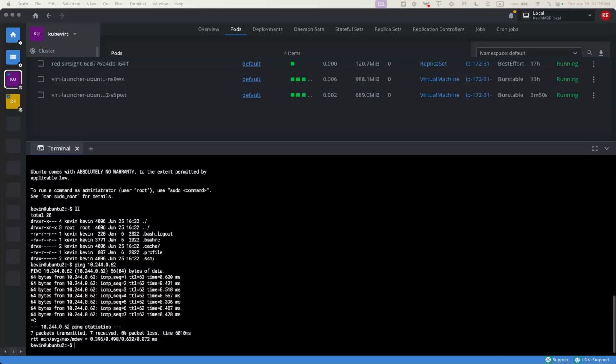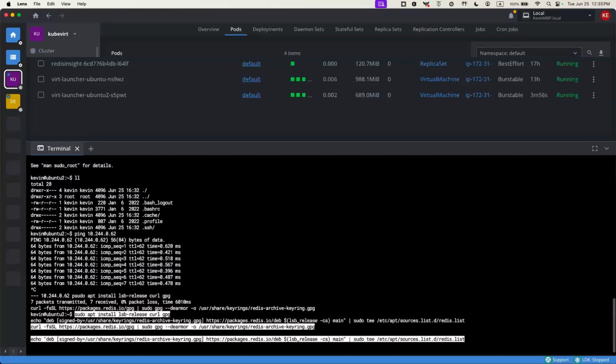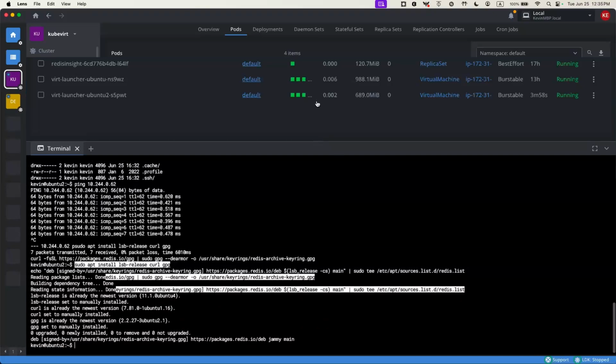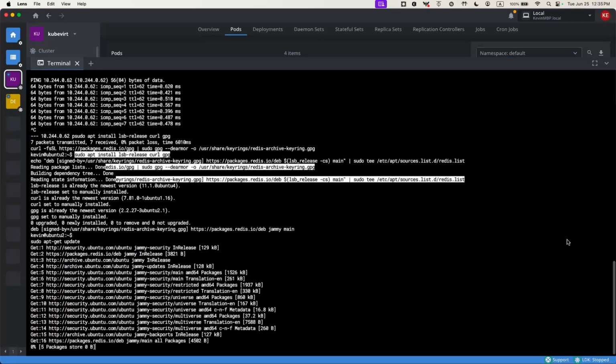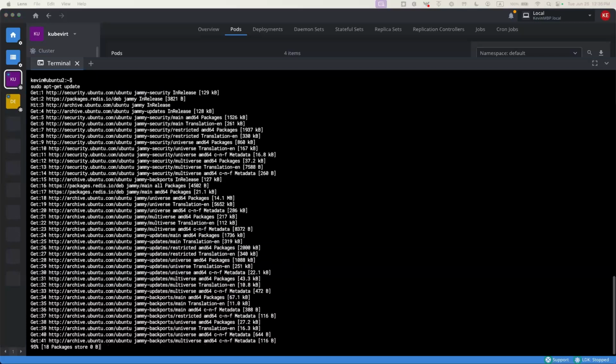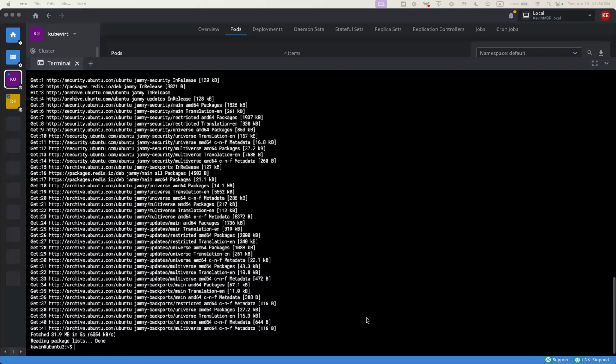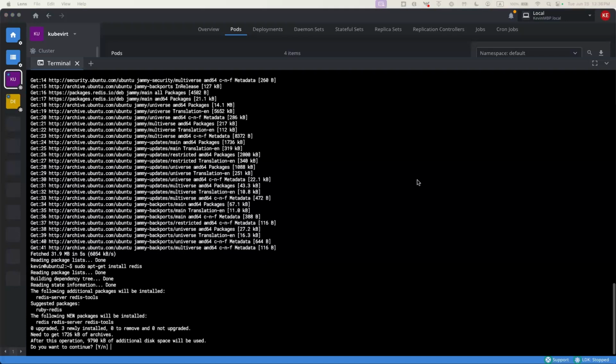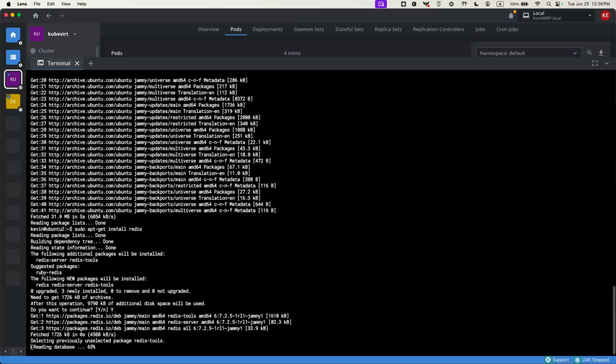Let's go ahead and install Redis. And again, these steps are on the Redis website, so let's do that. Give the console a little bit more space. Okay, clean up the apt-get repo, and then we're going to go ahead and install Redis. Okay, yes, let's do it.